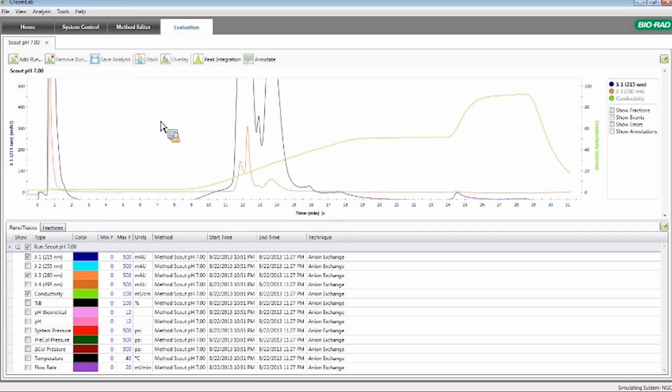Now, as we start to look at the rest of the Evaluation tab organization, you'll see the default view is broken into two main sections. You have the chromatogram here at the top, and the data area towards the bottom. The data is presented in a tabular fashion, and you'll see tabs for the analysis of the traces or the fractions that may have been collected during your run.